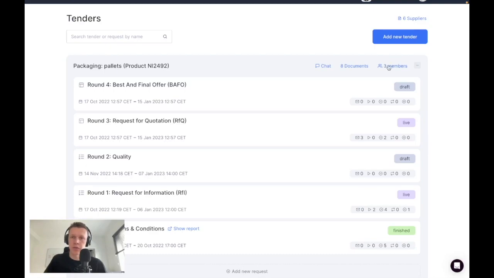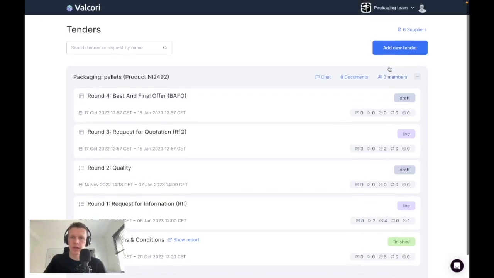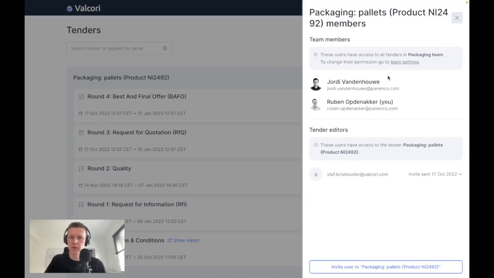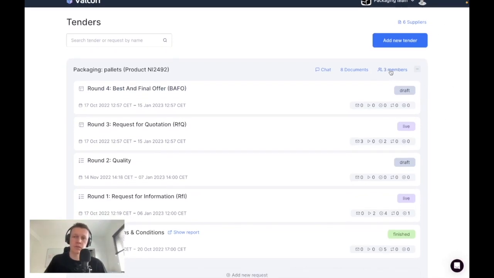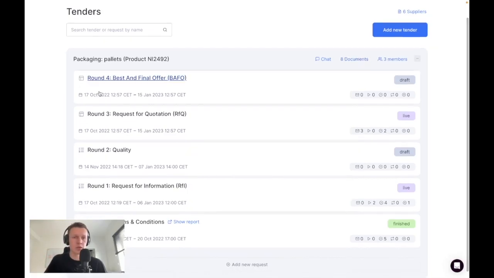Now in this overview, you also see members. And if I click members, you will see 2 things. Number 1 is you see those team members. And as I mentioned, when we have the drop down with the teams, those are the people that have access to the team. So they see all the tenders in the team. But you can also add specifically people that will work on this specific tender. So it could be that you have someone from quality or from legal that you want to have a look at this specific tender. Then you can simply give them access to this tender, and they will be able to look together with you at this tender.